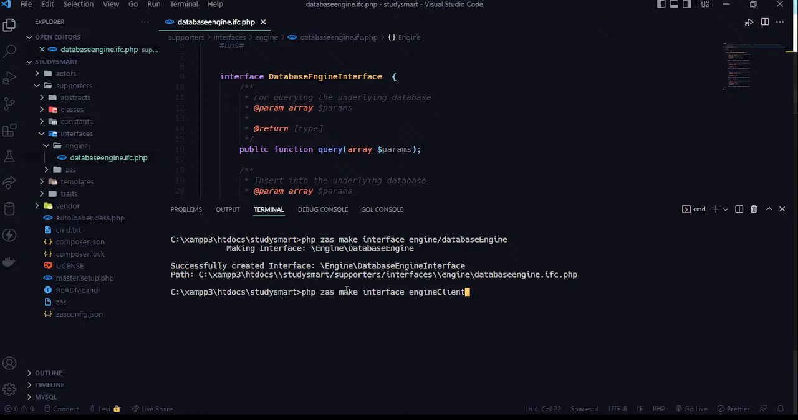And then we're gonna have the parent engine client itself, which is gonna be engine client interface engine client. Now this thing here is saying the namespace is engine client and the interface is engine client interface. If I put interface here, it won't still affect the outcome. So I don't want to waste my time. Let me just do PHP ZAS make interface engine client, and engine client uses an engine, yeah.